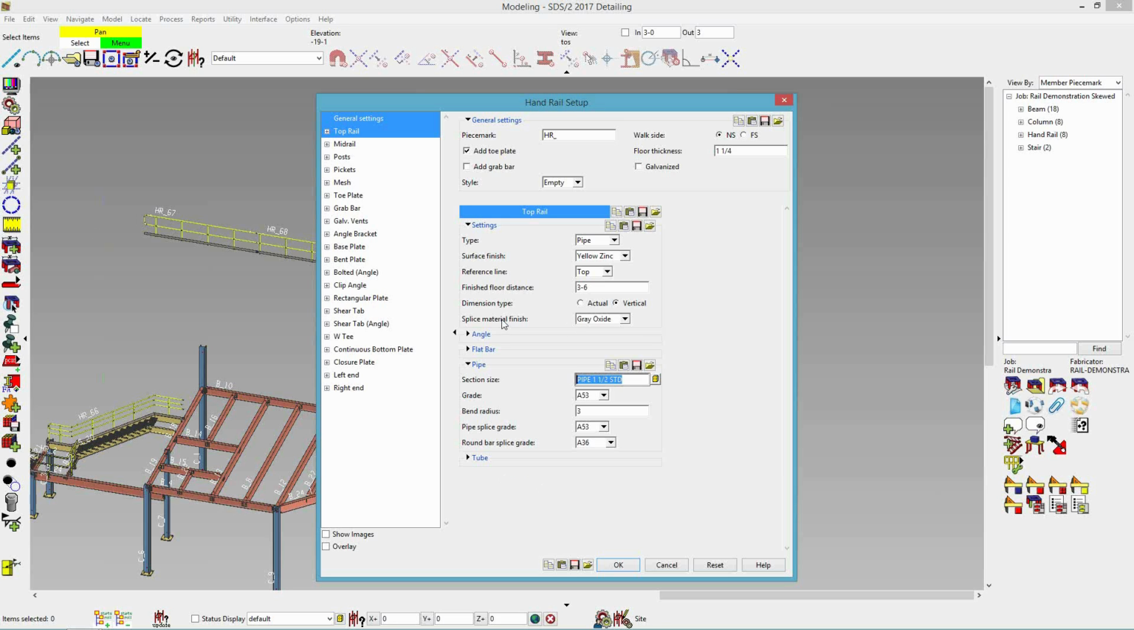You can always change these. If I wanted to drop that down and change it off of a pipe in the actual add flat rail screen, and maybe I changed it to an angle, by default it would read from this angle section size. So all these can be modified and changed. This is just the default setup that it's reading.